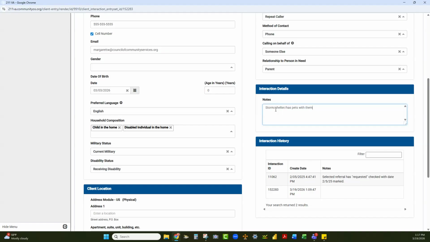But things that could be important here would be if they're looking for food, if their house was destroyed, maybe they need information about FEMA. You can include all of that just by simply typing it in. And this helps us see what the call was about, the nature of it at a snapshot. But again, this is not complete sentences. This is not very wordy. It's very quick and to the point.